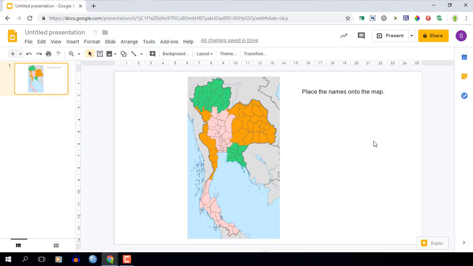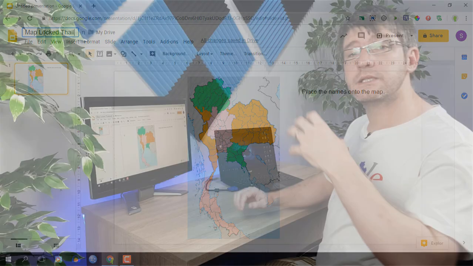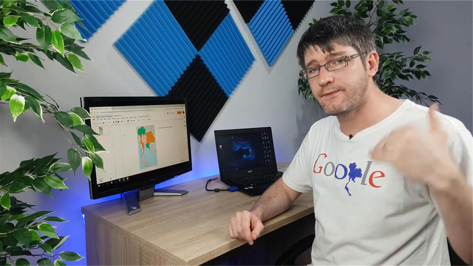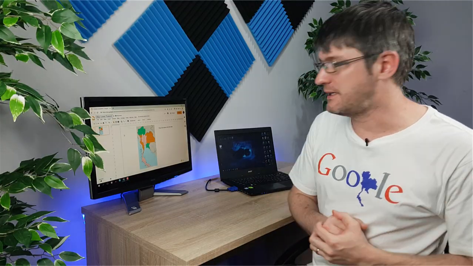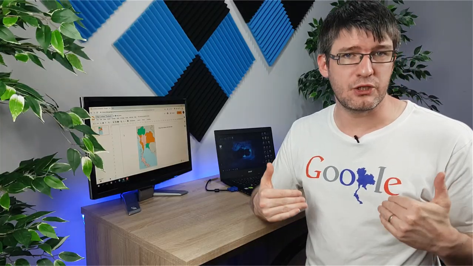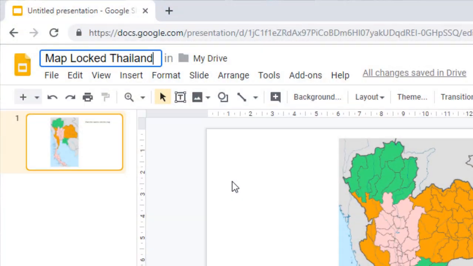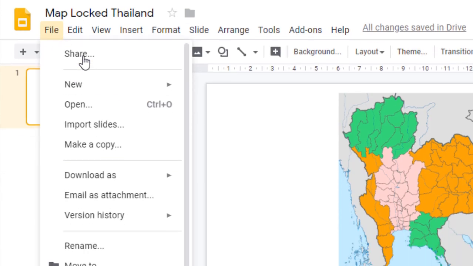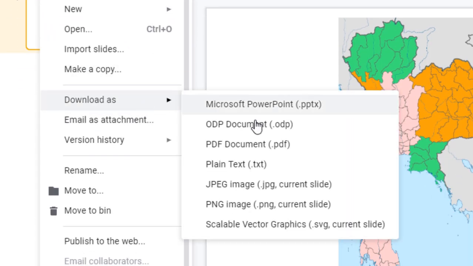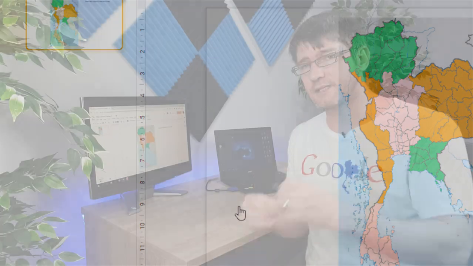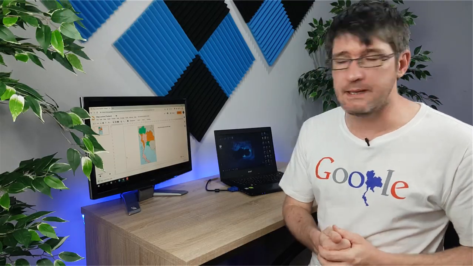Next thing we're going to do is title our document. So let's title this Map Locked Thailand. There we go. Give it a title that you can easily recognize and find, because that will make everything much easier down the line. Once you've done that, all that's left for us to do is download an image. So we're going to click on File, and then we're going to go to Download as PNG. Now we're selecting PNG because this gives us the best quality of image.